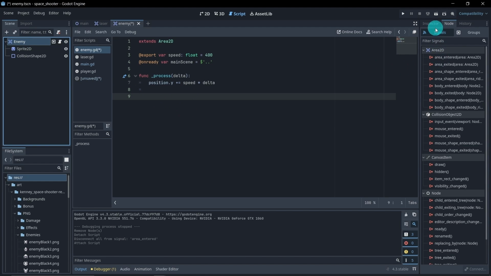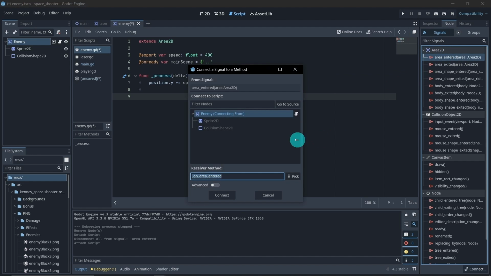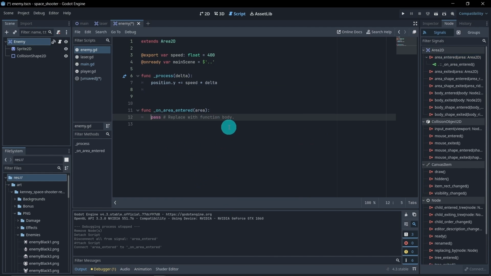We're going to go over to node. So from the inspector, go to node and make sure we select the area_entered. Select that. Make sure we're selecting the enemy script right here. Connect it, and there we go. Awesome. Let's add the if statement now.